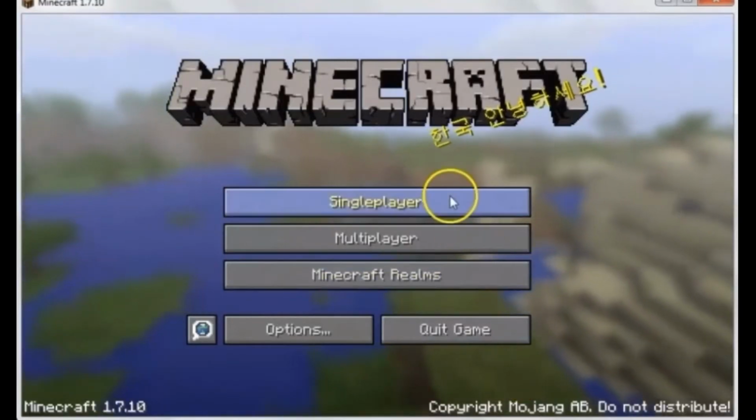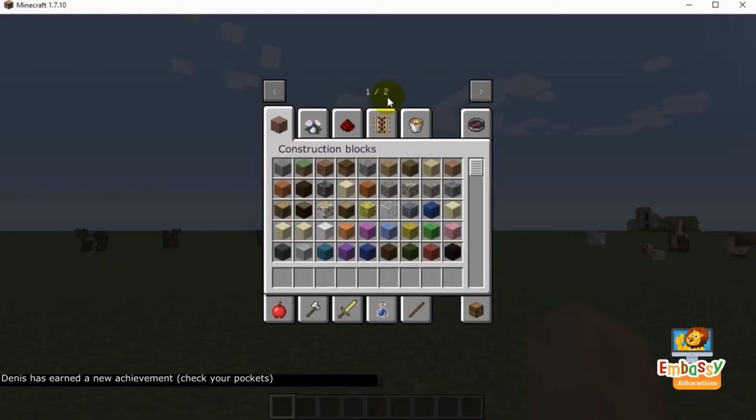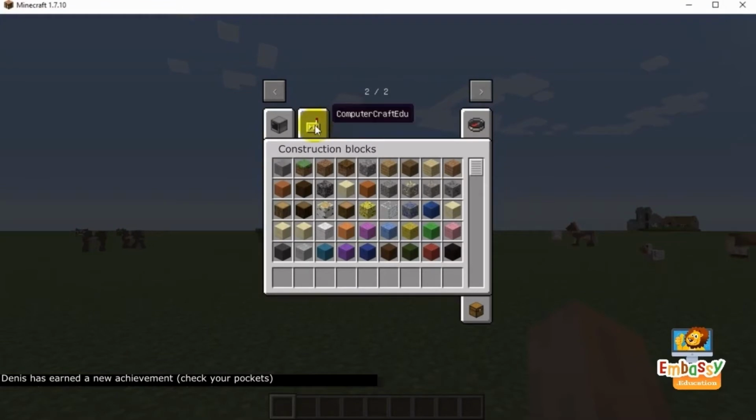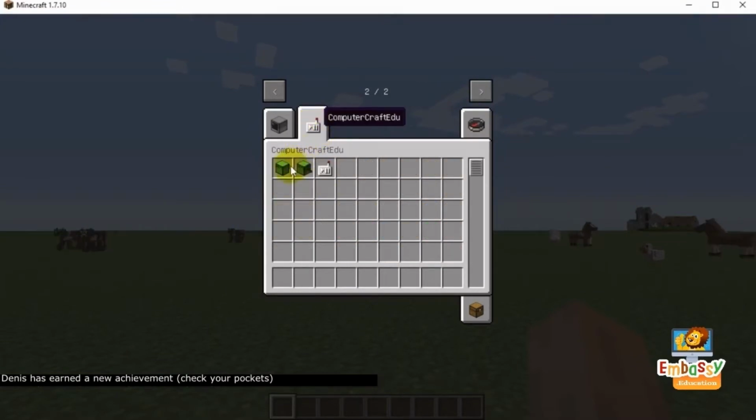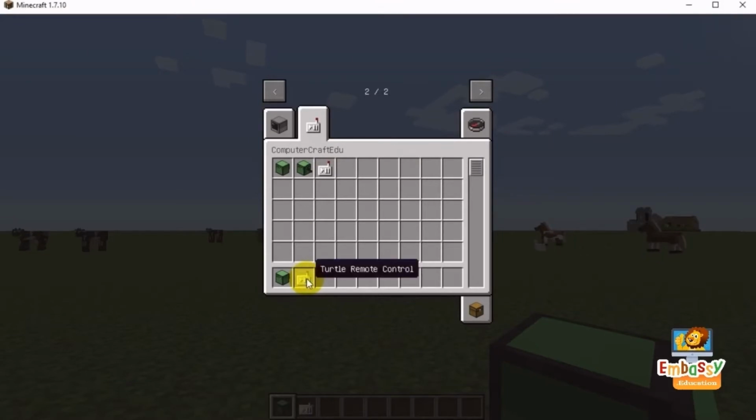After you've entered the game, you have to press the E button on your keyboard. Your inventory will open. Slide over to the second page, select the remote, and add the drone, or sometimes it's known as a turtle, and press the E button again.